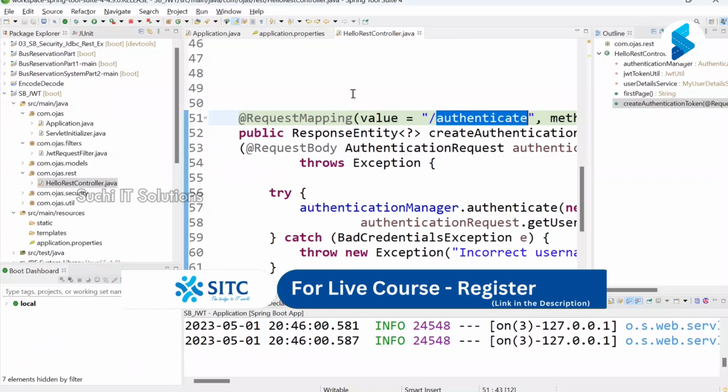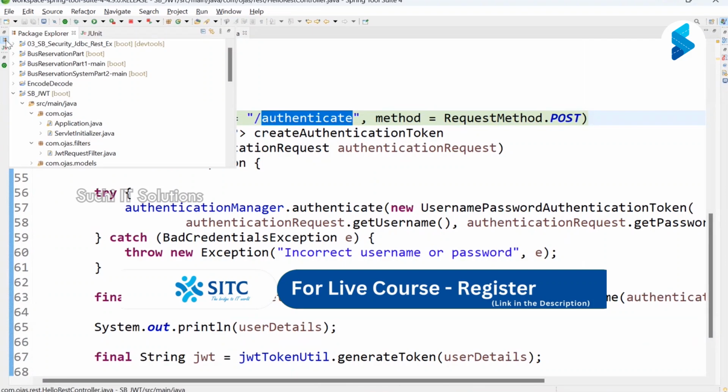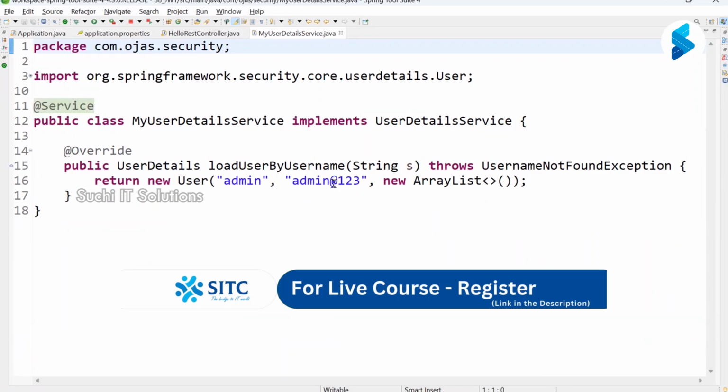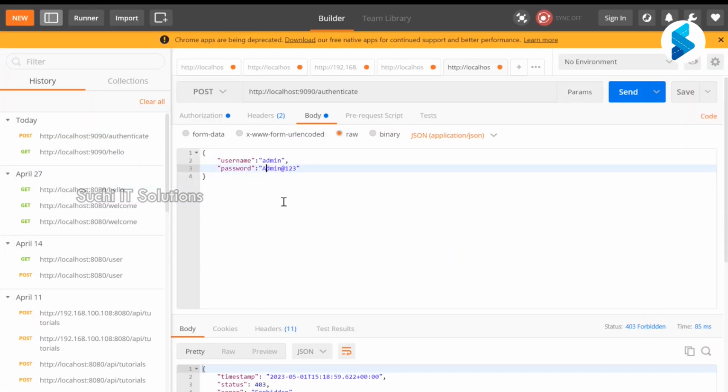One minute, sir. What are the username and password specified, guys? Oh, small letter. Okay, got it. Good.